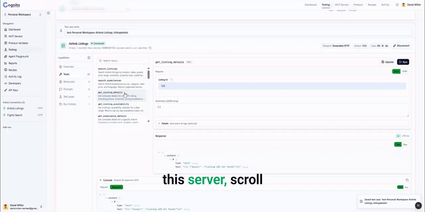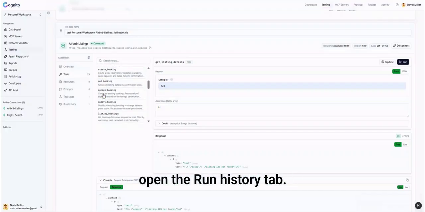Let's go to the next step, which is checking run history to review the record of our recent test executions. To check the run history for this server, scroll down through the tool list and open the Run History tab.